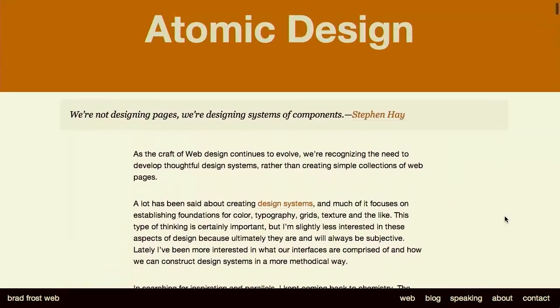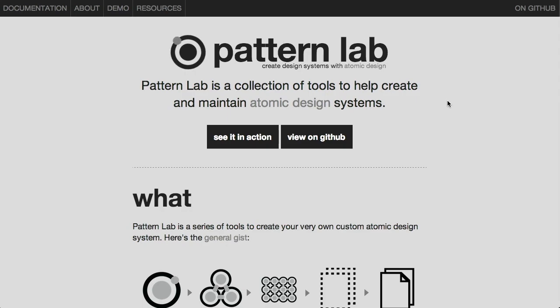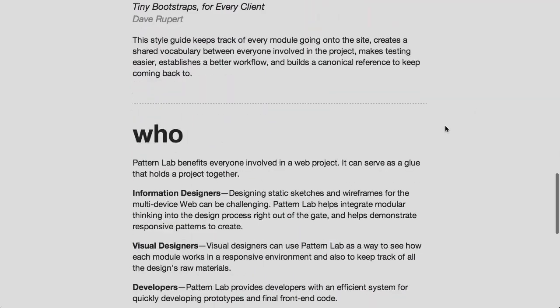It's a pretty interesting blog post and pretty interesting project that actually makes use of this concept. So definitely be sure to check that out. That is definitely something to think about.